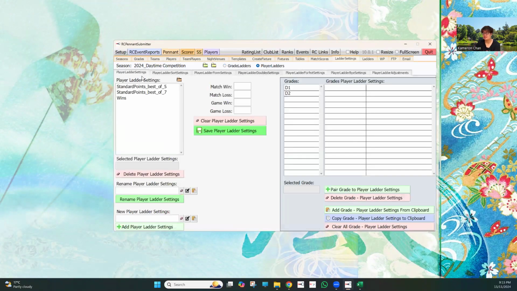Player ladder is a similar story. Again, how many points do they get for a win? Well, you might want to just say that wins really is they just get 1 point for a win. We save that and then we just match them up.